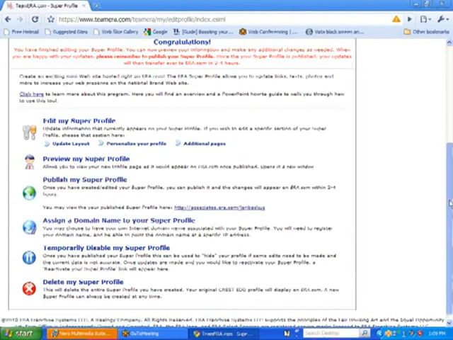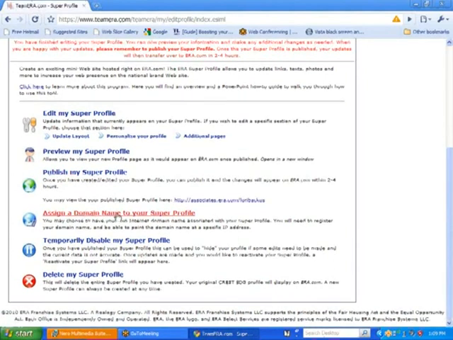One more thing I want to point out in this page is we do have the ability to assign a domain name to the Super Profile. So if you've purchased a domain name such as, for me, it would be richdugan.com, I would click this link and it would step me through the process to get that domain name linked to my Super Profile.